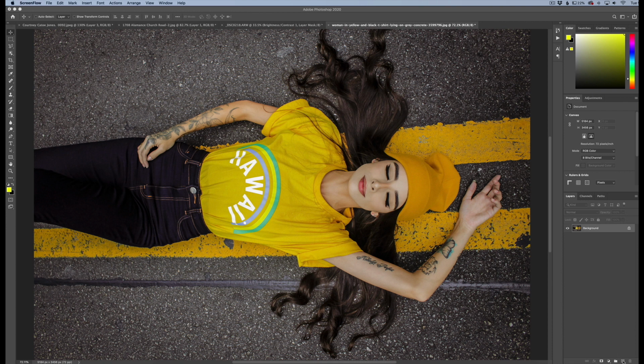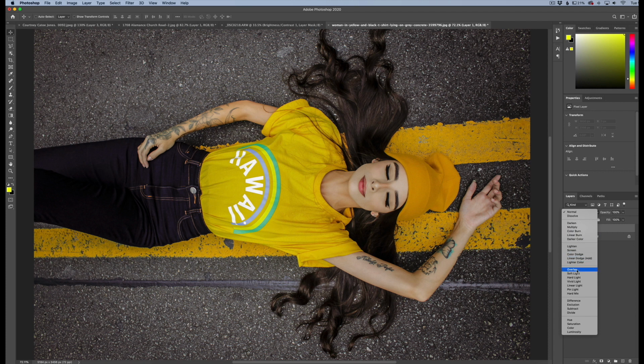So I'm going to create a brand new layer, and I'm going to change its blending mode to overlay. You can also use soft light, but I like to use overlay. It's a little bit more of a harsher contrast, but it actually works out pretty well. So I'm going to go to overlay here.